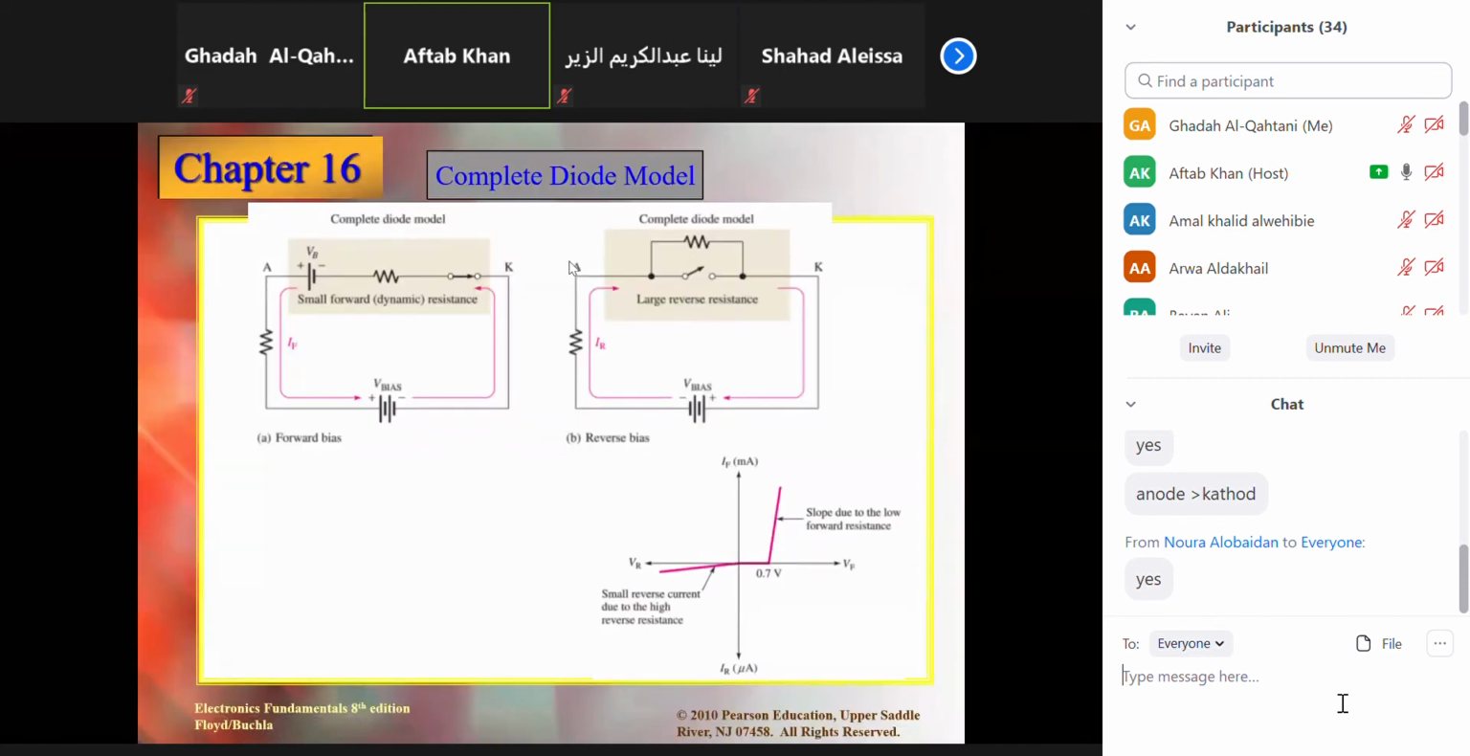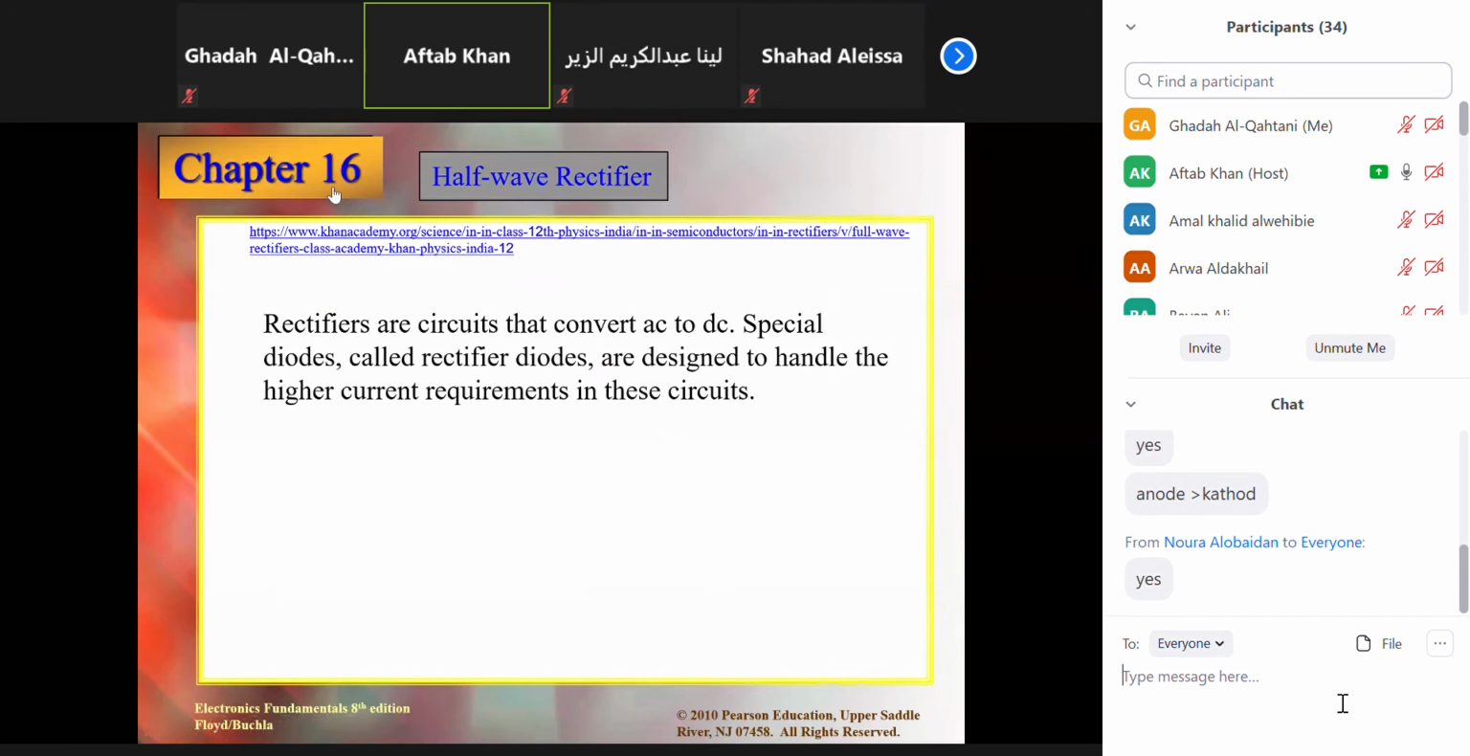So now we will discuss the applications of the diode, where we can use it and what its use is. The very first application is the half wave rectifier. So what is a rectifier? Rectifiers are circuits that convert AC to DC. Actually, this is not pure DC, so it is called pulsating DC. Later on we apply filters, called capacitive filters, to make it pure. Special diodes called rectifier diodes are designed to handle the higher current requirement in these circuits.